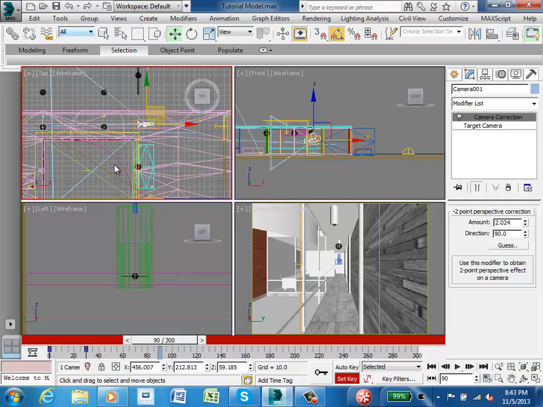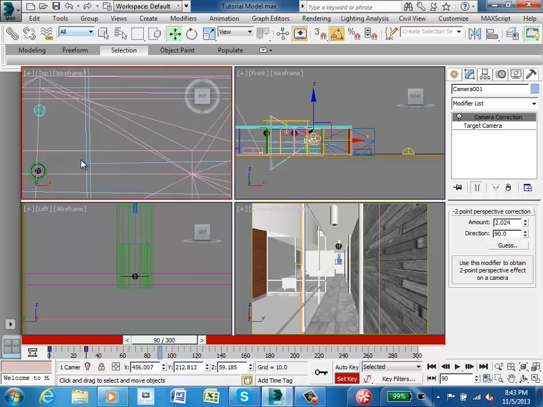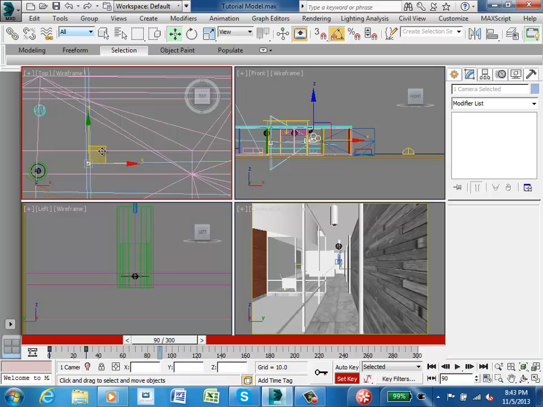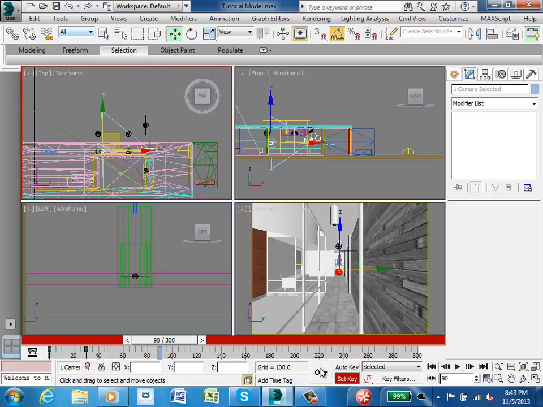And now I'm going to key those back in. So I'm going to select, I have the camera selected now. I'm going to hold control and select the target. And I'm going to key those in again. So now it's at frame 90. 3ds is interpolating the movement between where it was at frame 30 to frame 90.